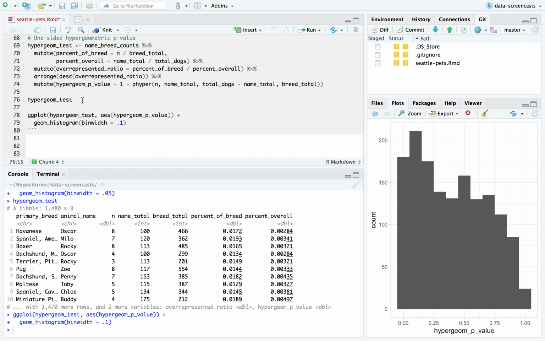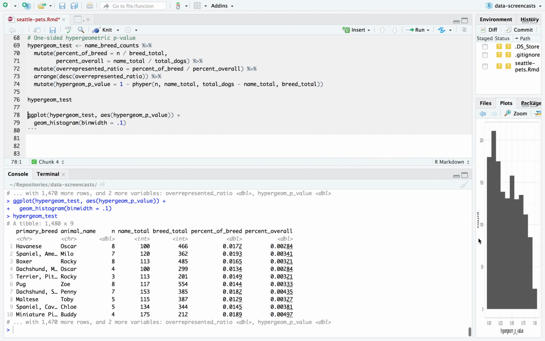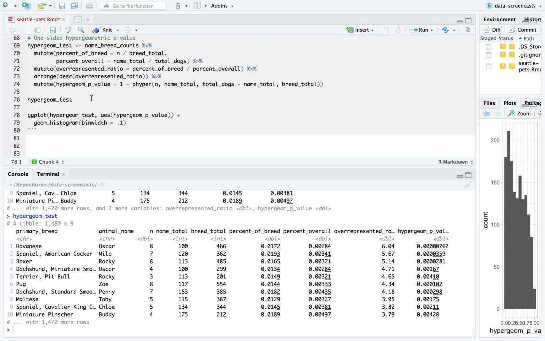All right. What I'm going to do is start with a conservative approach. These look like they're significant changes. Unusual number of Havanese named Oscar, of boxers named Rocky. Of course we would get boxers named Rocky, just like the movie with Rocky Balboa. And it looks like pit bulls with the name Rocky. Each of these, maybe they're overrepresented.